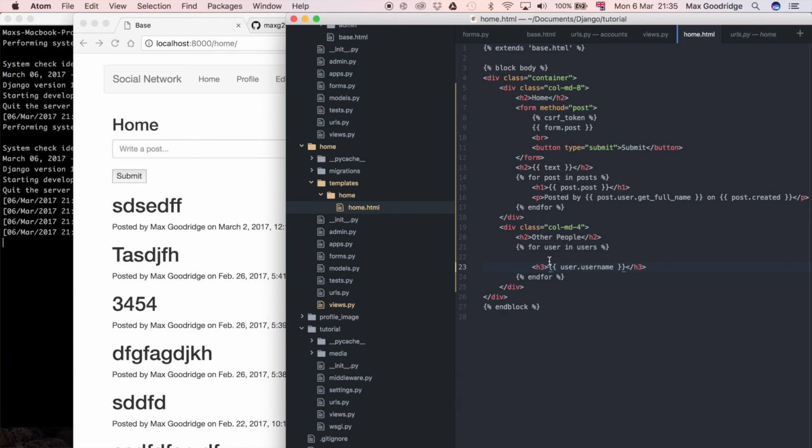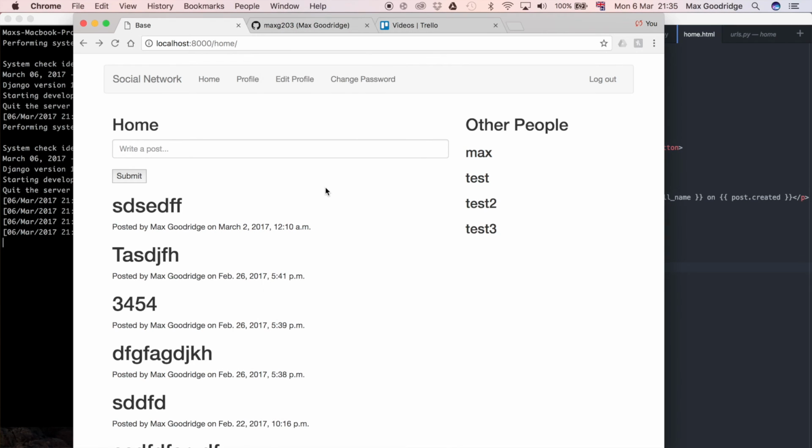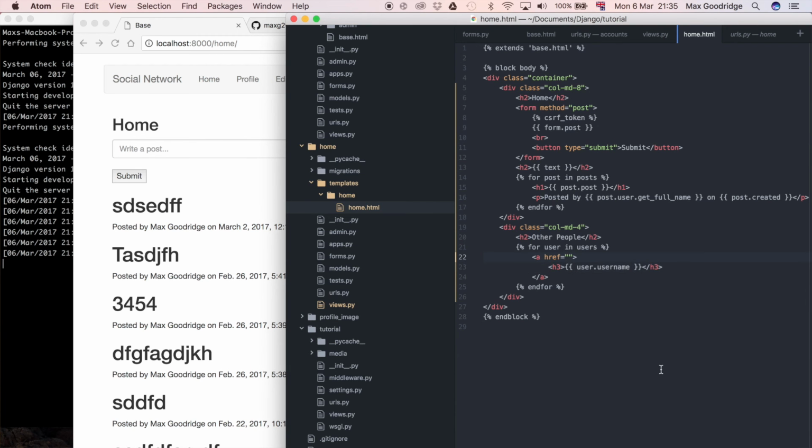But at the moment it's not a link, so we can just do an A tag. And so the link we'll get to in a minute, so we can leave that out for now. And I want to put this head tag inside the link. So just like that. And so that should look a little bit better. So they're all links now and we can click on them. Of course they won't go anywhere because we haven't got the URL in there yet.